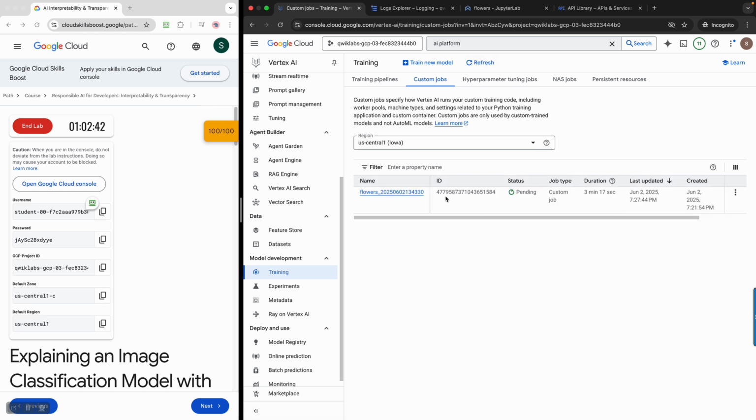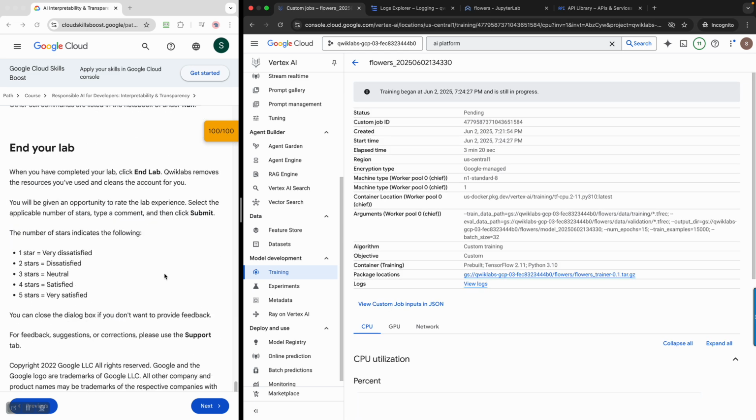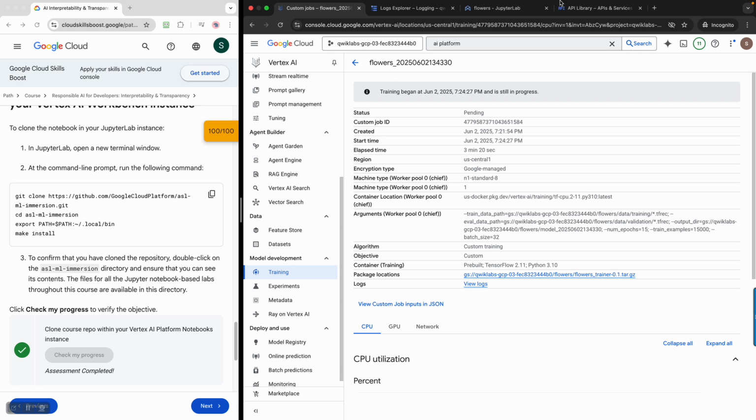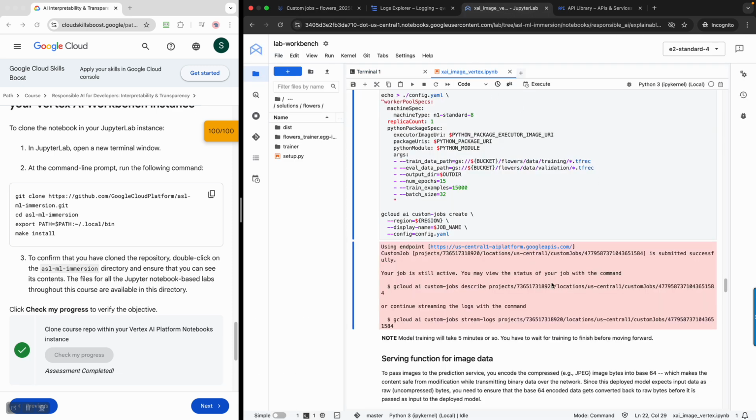So 3 minutes gone. So basically how much time are they talking about? I think it was talking about 5 minutes. Let's go back to the Jupyter lab. Inside the lab, model training will take 5 minutes or so.